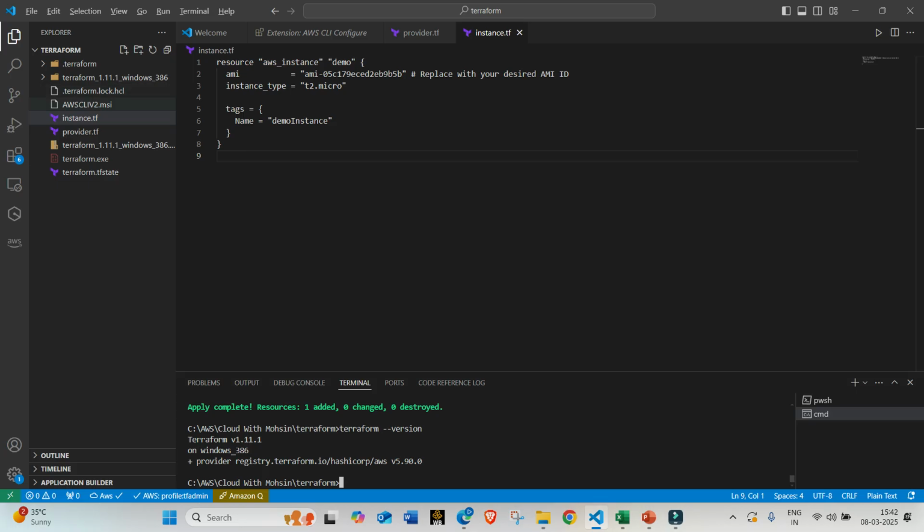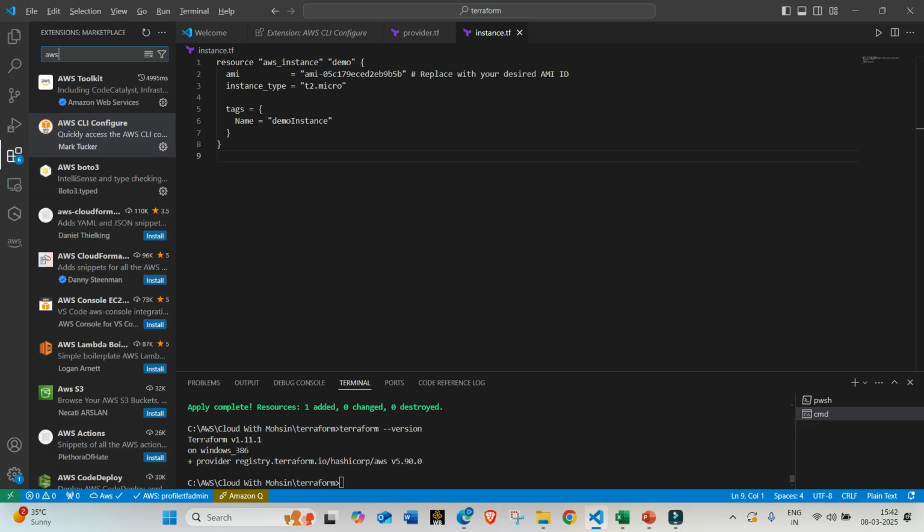For that, what I did is, there are plugins, you can say, or extensions on Visual Studio Code. For those who are not aware, Visual Studio Code is a kind of IDE we can use for creating or accessing files, etc. It supports almost all types of files. We can edit the files, so it's a very good tool actually. Here you can click on extensions, and under extensions you can select AWS CLI configure.